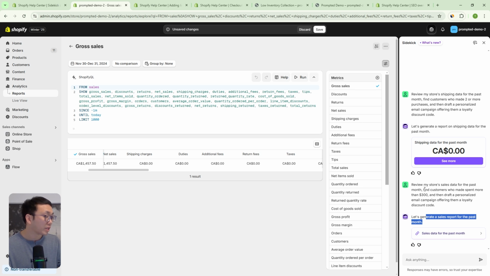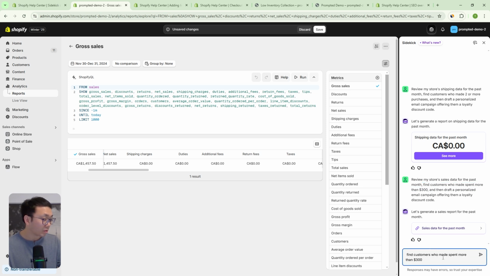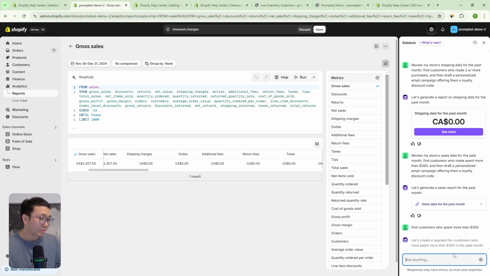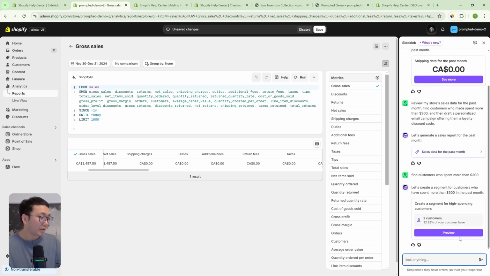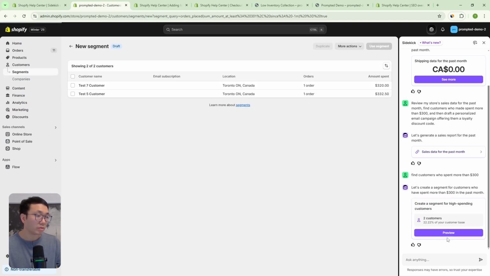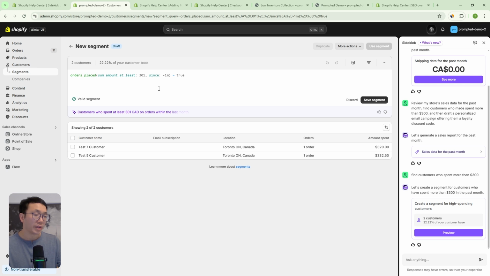So why don't we say, find customers who spent more than $300. Let's try this. Discard. Preview. Okay, so now it can find customers who've spent over $300.